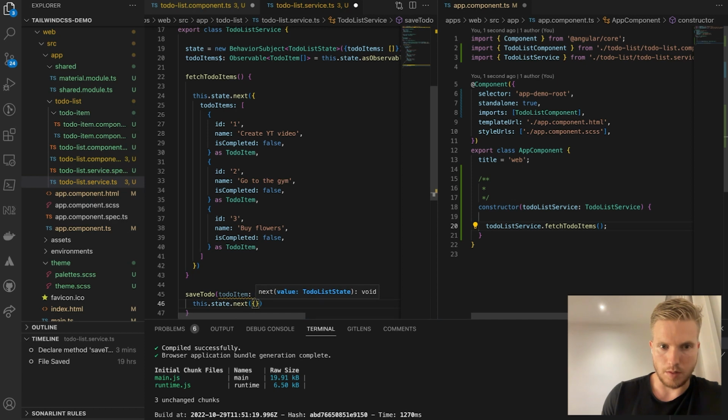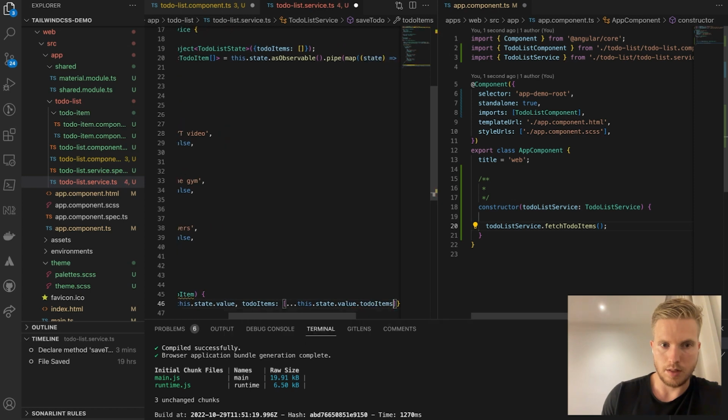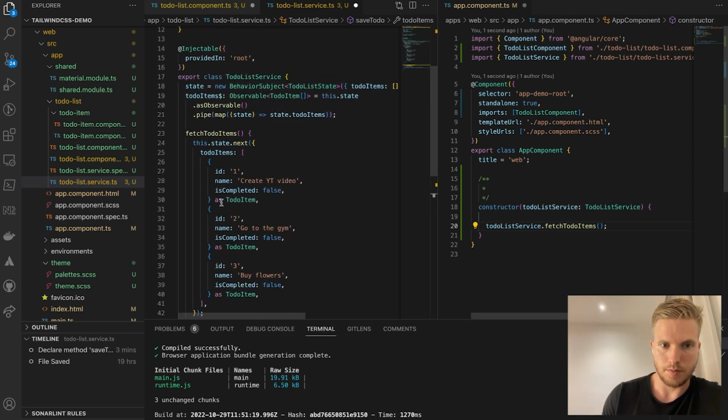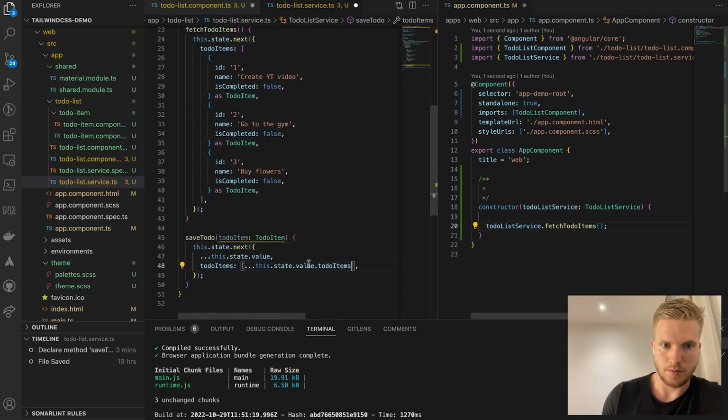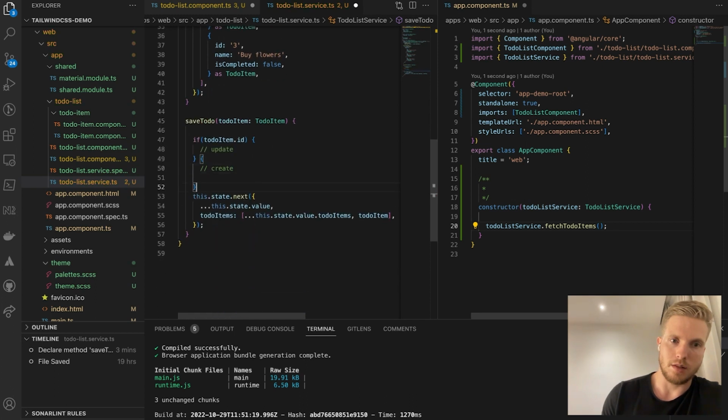And then we're gonna update the state. You can use the spread operator to take the existing state and add the updated state. That's gonna include the new to-do item. So save to-do is gonna handle both updating existing to-dos based on if an ID already exists, or it's gonna create a new one.